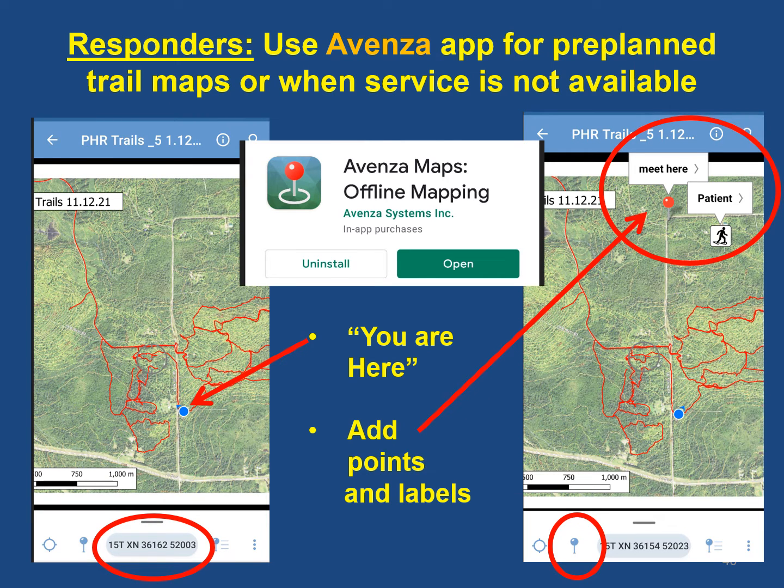Download Avenza maps too on your phone so that you can open geo-referenced maps. And on those maps, you can see your location and your coordinates. And using the pin on the bottom, you can drop in points and label them. For example, you can see on the right where we are. You can see where we're going to go stage or meet because we know that the patient is just southeast of us there.